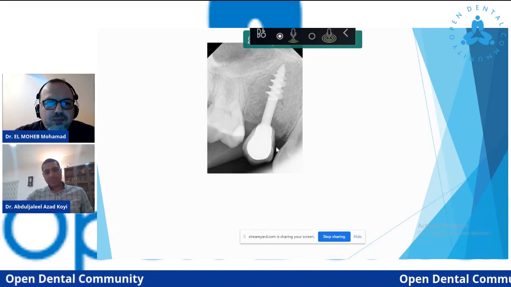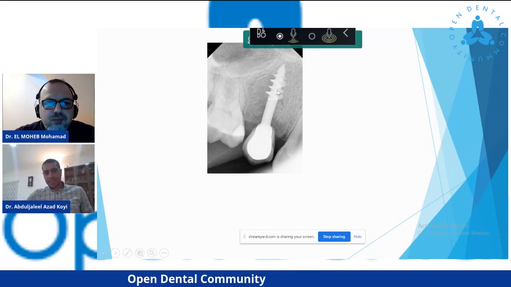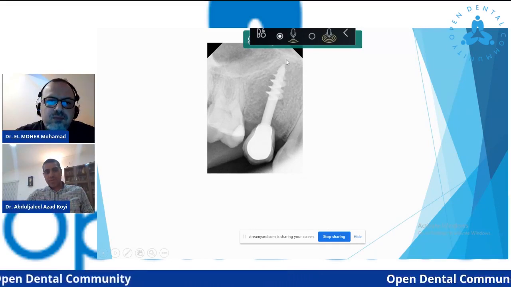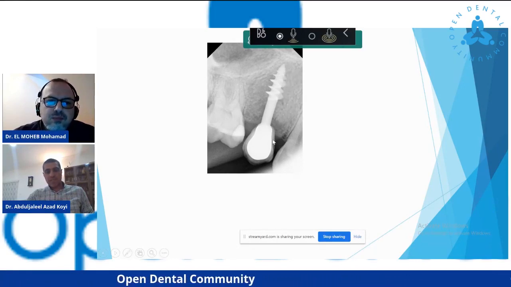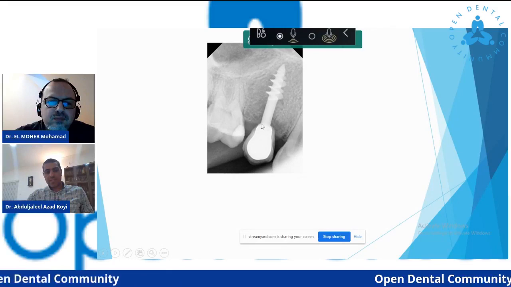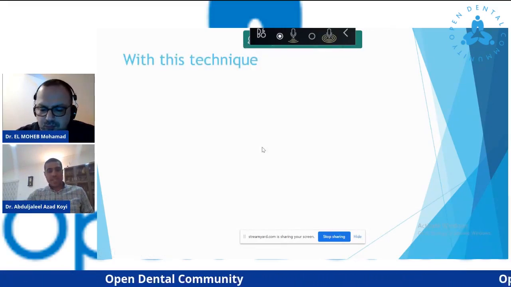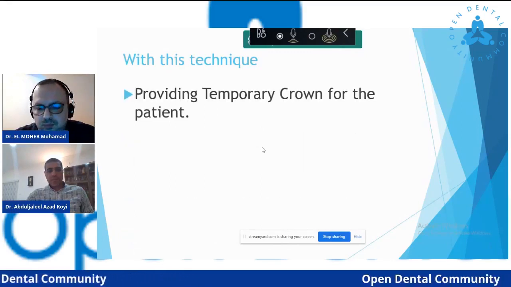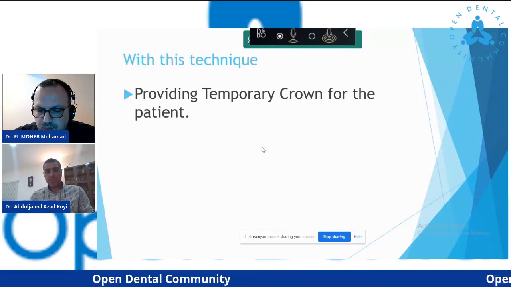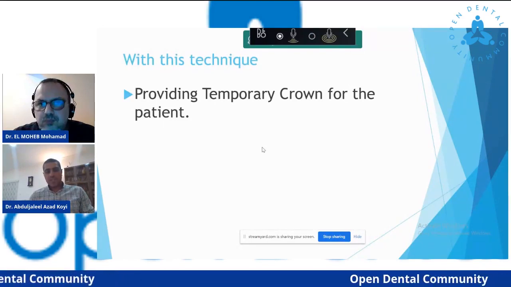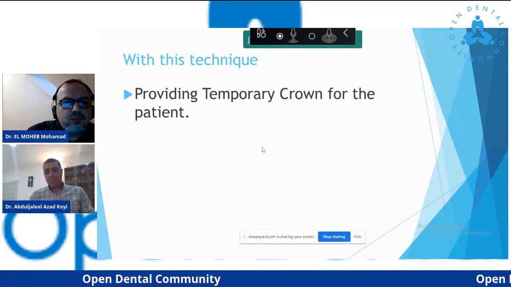So as you see here, the type of implant used is Basal SS, which reaches a little bit to the opposite cortical bone with very nice osseointegration, and the fitness of the crown is perfect, really. So with this technique, we can provide the patient with a temporary crown, which is very important, especially in the same visit. You do the surgery and you give the patient a temporary crown, which is very good for the patient.